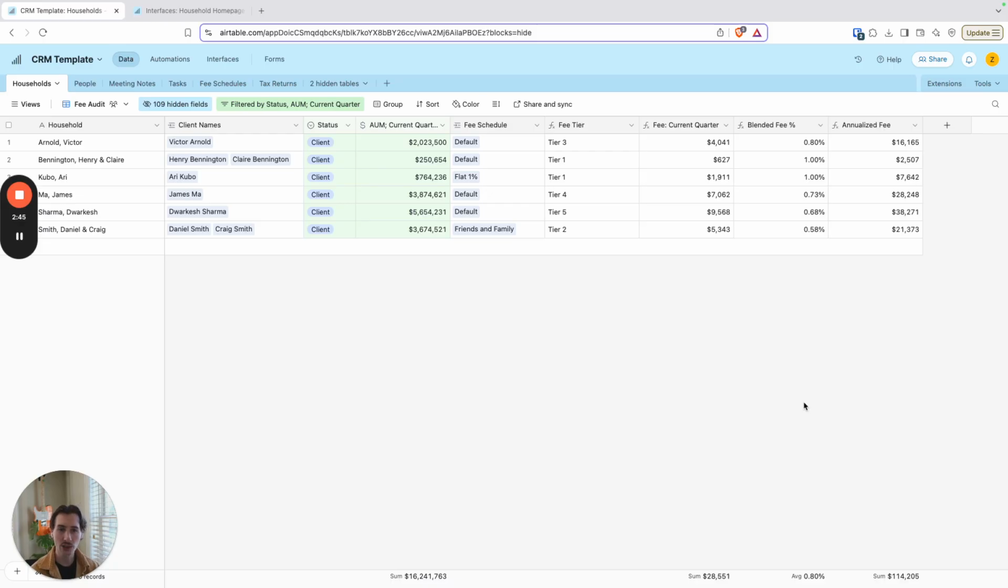So that's all well and good to run the default calculations, but we could also use this to run some projections. So let's start making some changes and see how the data updates quickly. First, what if Claire and Henry added an extra $1 million to their portfolio with you? We can make that change and very quickly see how these numbers are going to update to show what the new revenue would be on a quarter basis, what the blended fee is, and what the annualized number is. Let's reset that.